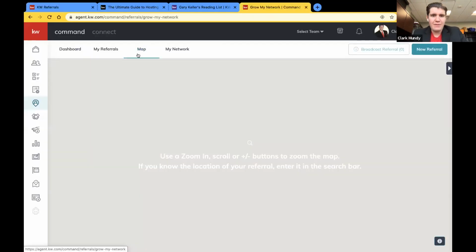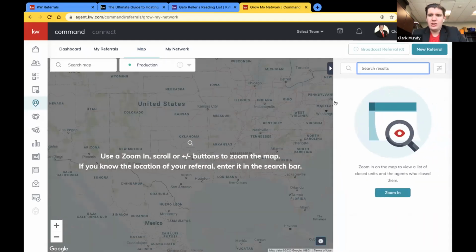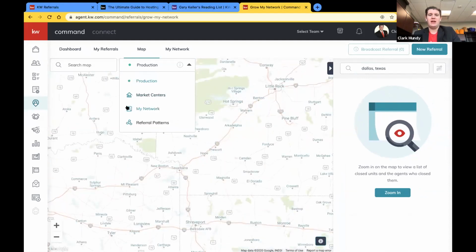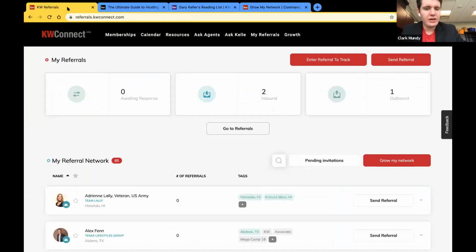You can click on the map as well up here. I wasn't going to make this a Command class, but if you were looking for an agent in Dallas, Texas, you could search that way, which is awesome. And you can search by production, market centers, my network, or referral patterns as well for where the public is moving across the US. So that's the referral side of things.